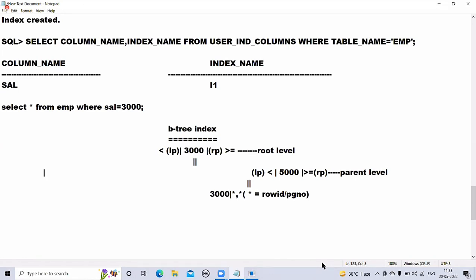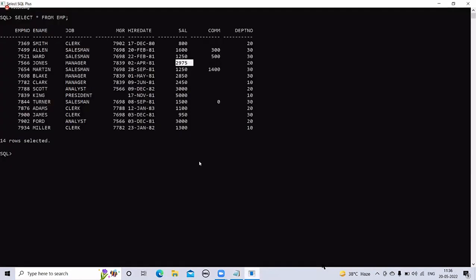So what I want to say is, same as before, the left pointer is for values less than 2975, and if greater than or equal to, then it will be the right pointer. So this is your parent level. Okay, fine. Now this will be saved like this. What is the next highest salary, guys, here?